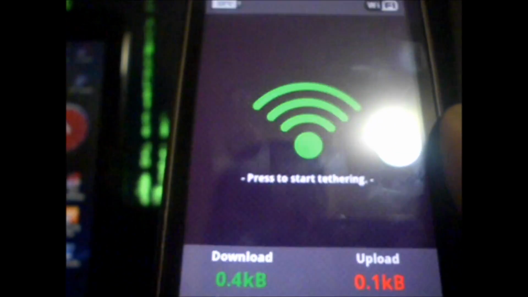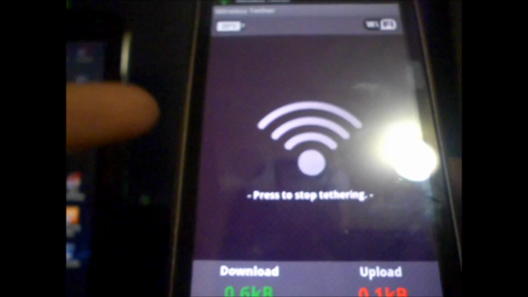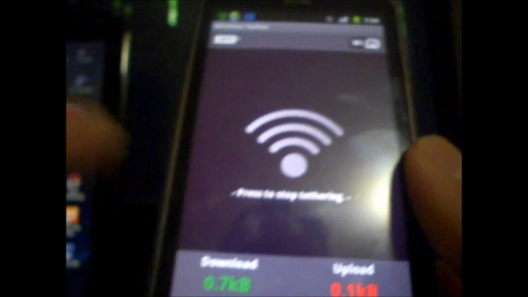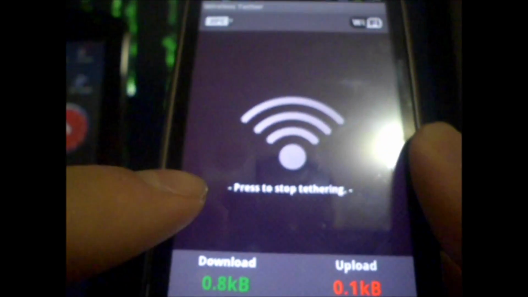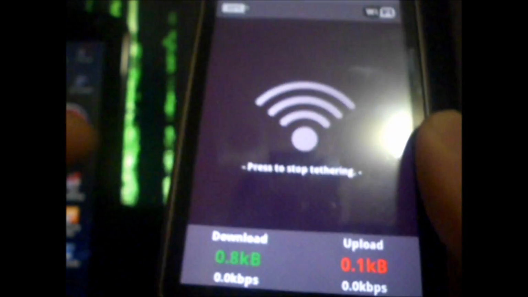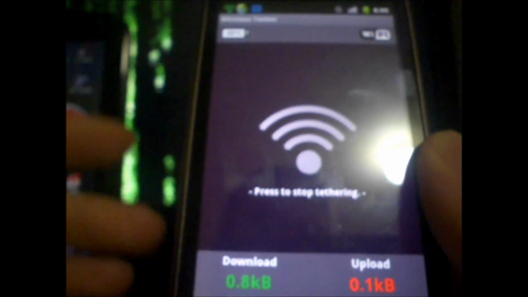and wait for it to start the service. This is probably not going to work for me because I do not have a SIM card in this phone. This is pretty much my test device, which I use for ROMs and other stuff. So once it turns grey, it'll say press to stop tethering. So it's telling you your stats over here. So I'm just going to switch over to my PC and show you how to actually connect to the wireless network.